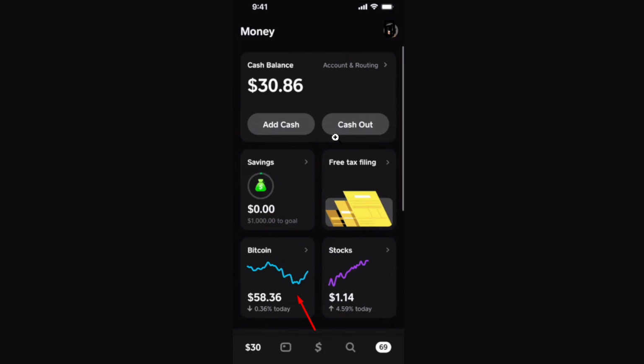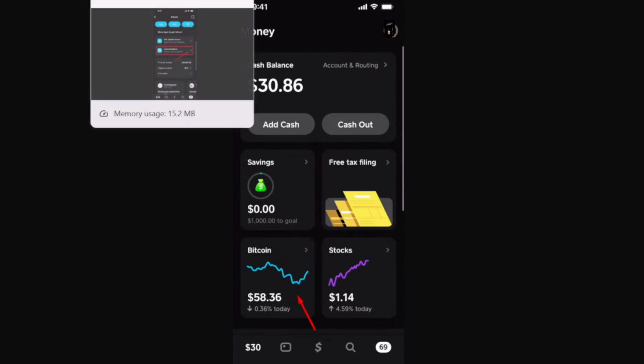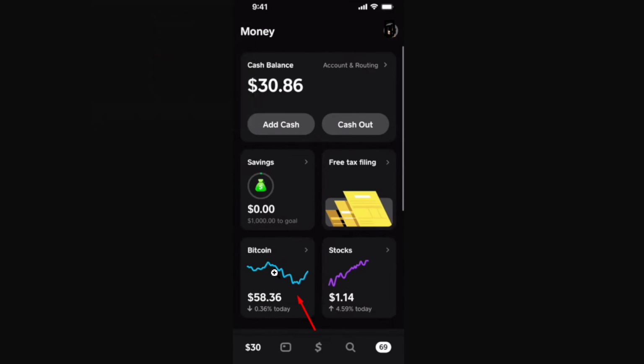First, open your Cash App. From the home screen, tap Bitcoin. If you don't have any Bitcoin yet, you can first buy it in Cash App before following these steps.